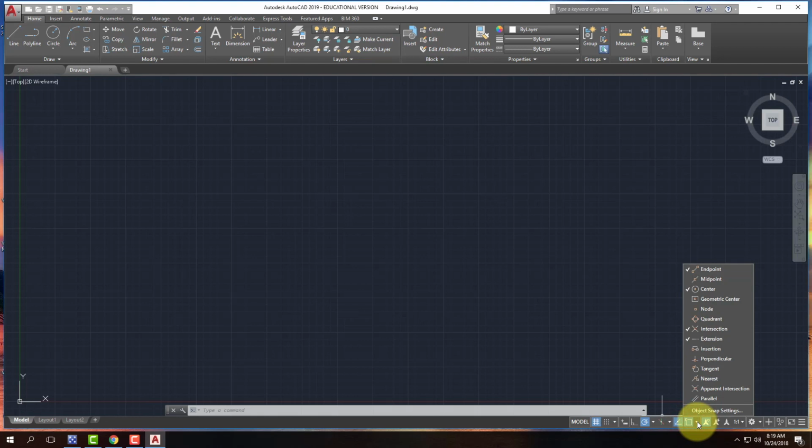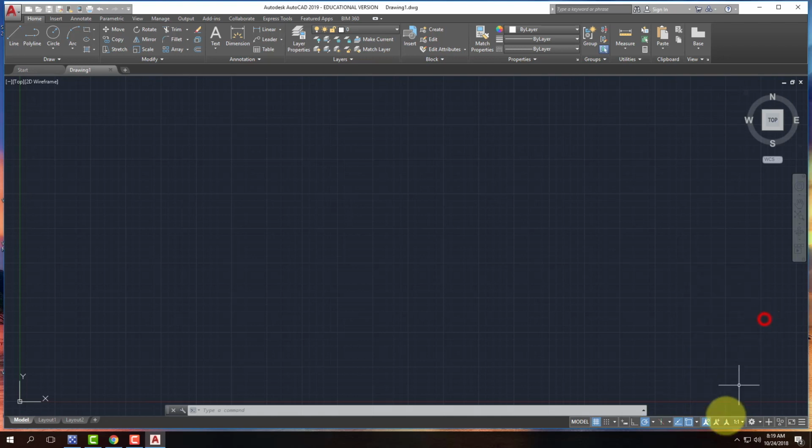If you have a line and you want to grab onto the end of that line, this is something that needs to be turned on, which it currently is, and it's set for endpoint. We'll come back and I'll show you this one a little bit more as we go through today. The rest of these options are fine for right now. We're going to ignore them and start our drawing.